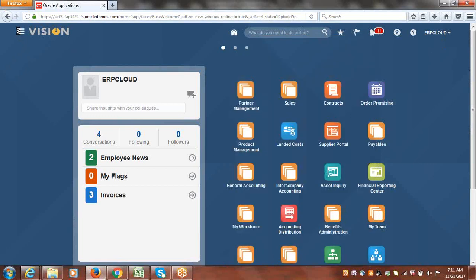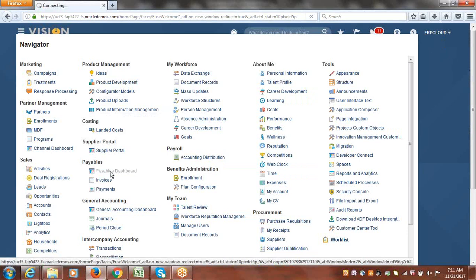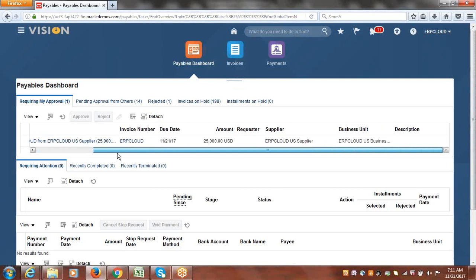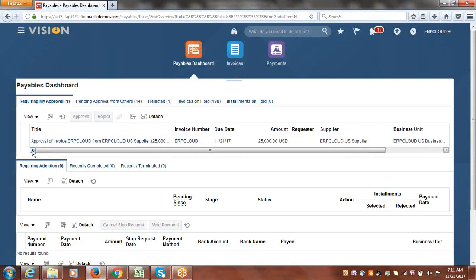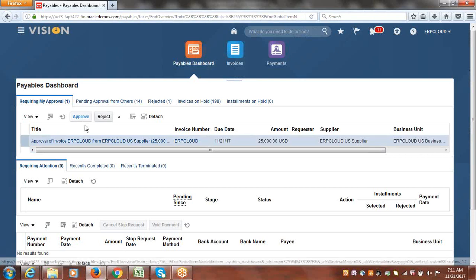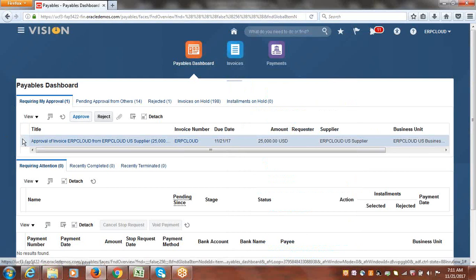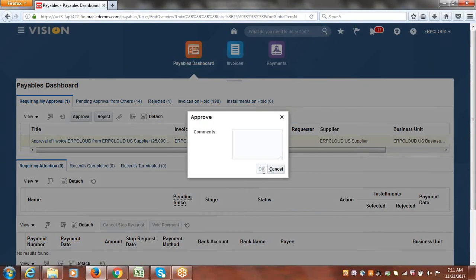The other option is to see it from the invoice dashboard also. Go to payables dashboard. In the payables dashboard you can see here, requiring my approval. Okay, approval is required for this invoice. The system identified that this user is qualified to approve this invoice. So you can just select from here and say approve, or else approve from the notification. From anywhere you can do it. Just say approve. You may write some comments.